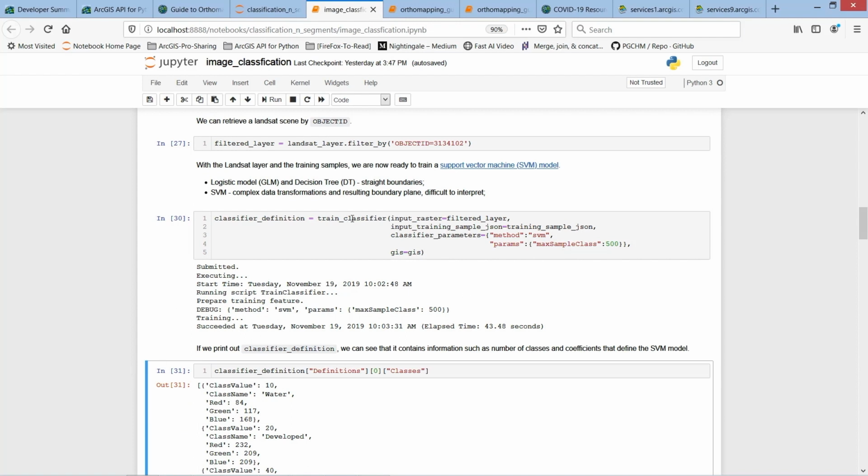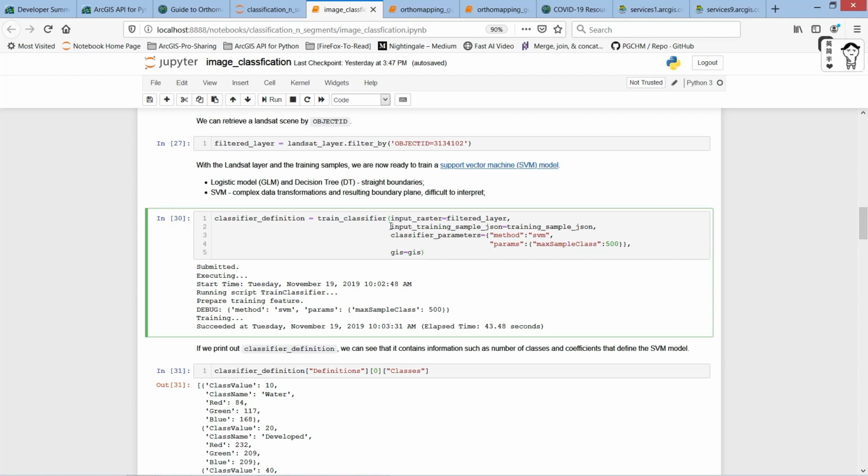Using the train classifier method, we first pass along the two input parameters for raster and training samples, and then we specify the classifier parameters. For example, we specify the method to be support vector machine model because it allows for complex data transformations and resulting boundary planes. Also, we set the maximum number of sample classes to be 500.